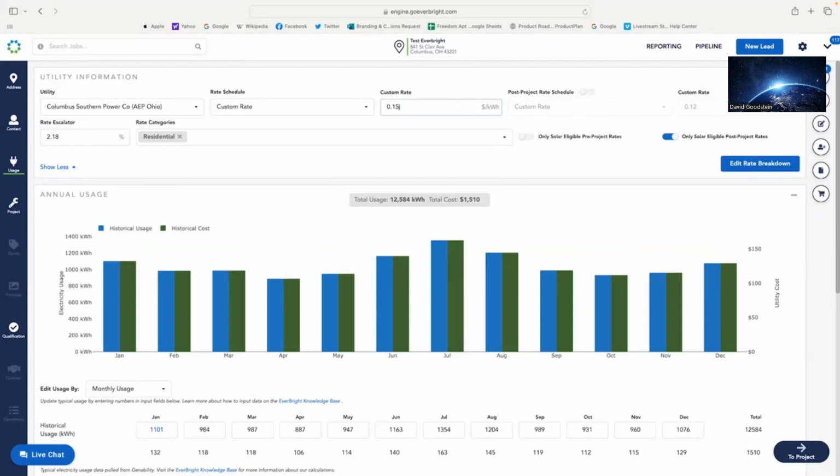Now, just as a reminder, make sure that the information that you put in for the custom rate is accurate and that you're doing the math correctly to determine the homeowner's true cost per kilowatt. These are audited by Everbright, and if the numbers don't match and the custom rate does not match what the homeowner is actually paying with the bill that you upload, it will get kicked back.